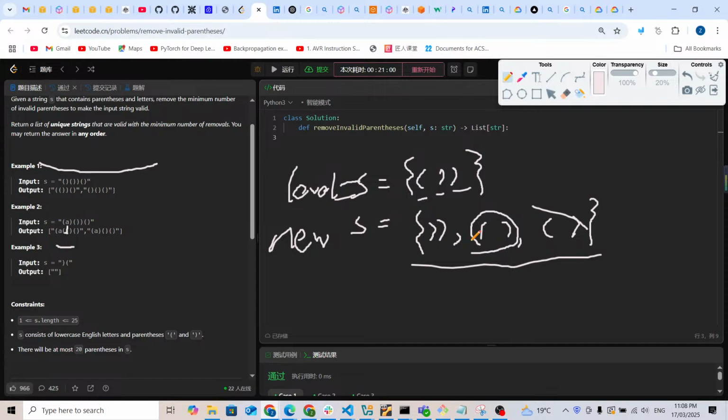But we can continue to remove. For example, for this one, we can remove the left and the right. It's going to become an empty string, but this is not the minimum number of removals. So this is going to be the answer, and we're going to stop the BFS at this new level. This is going to be the next level.